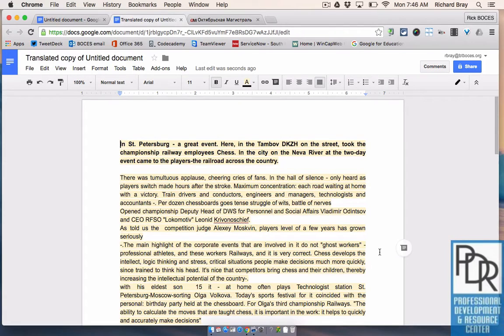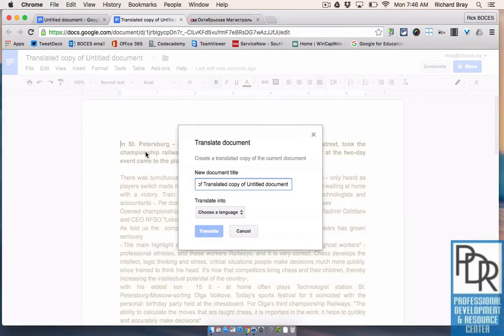So there you go, Google Translate Document. Again, it's under Tools, Translate Document. So there you go.